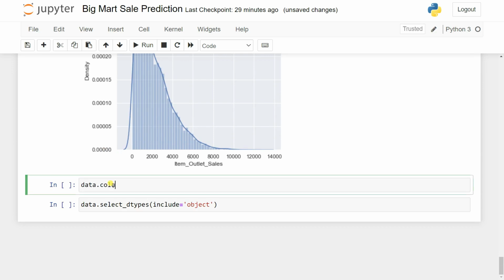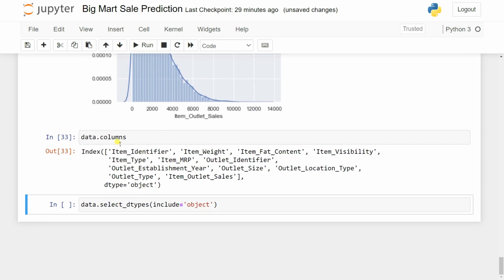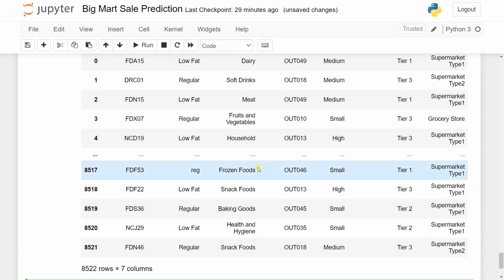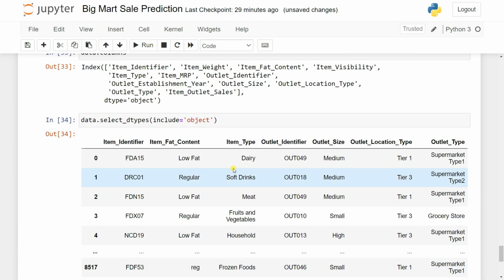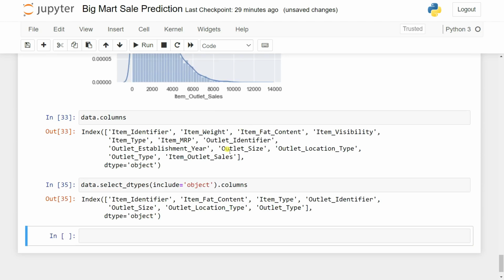So let's say data.columns. Here you have all the columns, but you can't identify which one is a numerical column and which one is a categorical column. So using this one you can do that. So those are the dataset based on my object. Now if I check these columns, you can see all the columns.